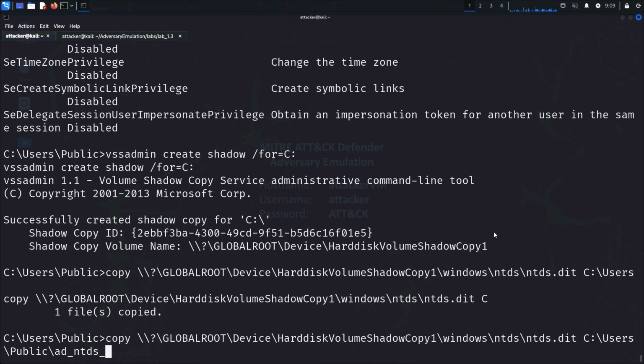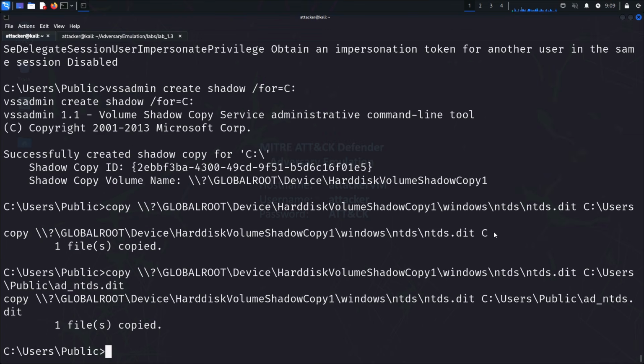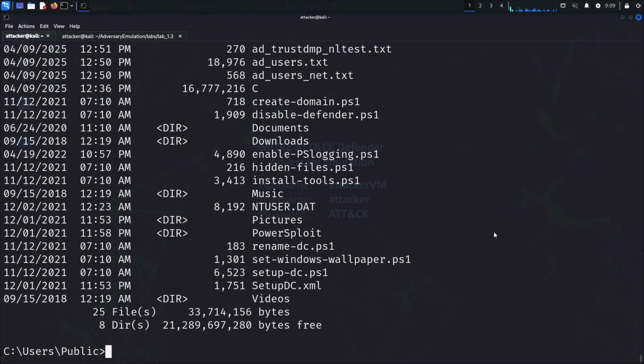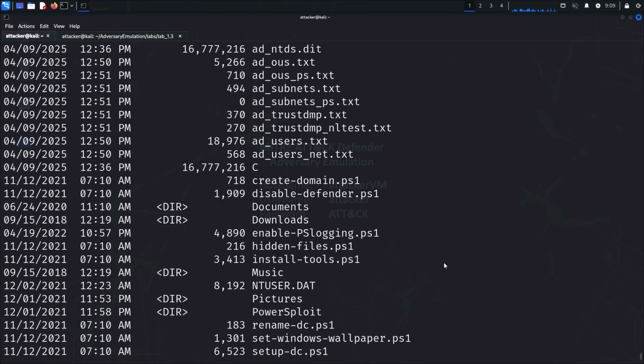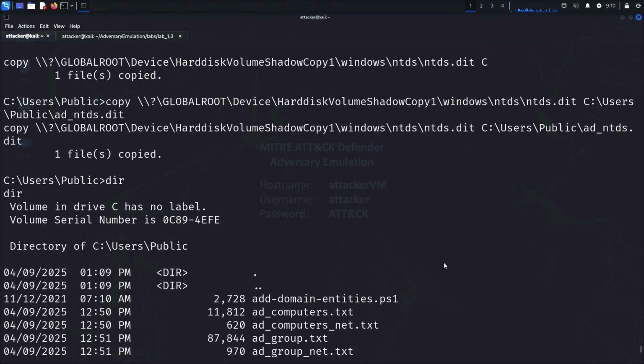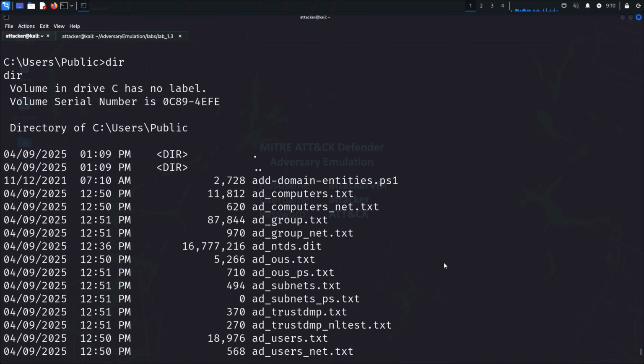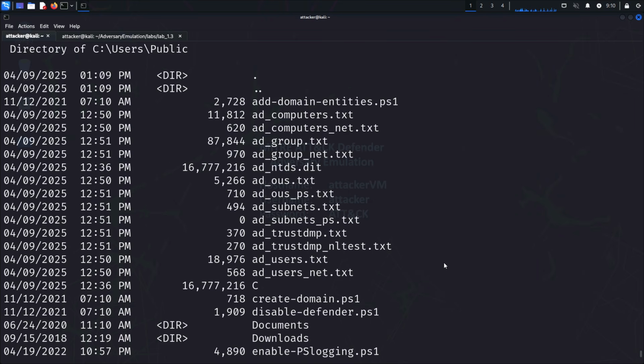We'll maintain the file prefix ad, because that will be important when we'll be compressing the files or staging them for exfiltration. But I'll hit enter. So we should see it now. If I can actually find it in here, one second. ad nt, we should see it here. There we are. So we have it right over here.